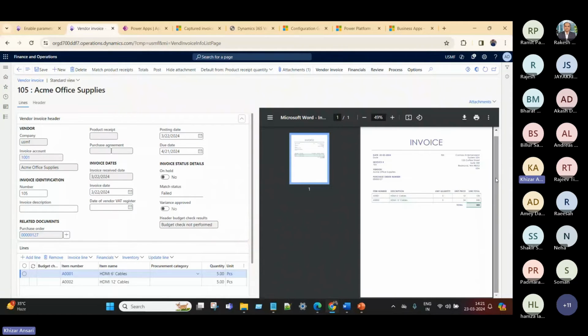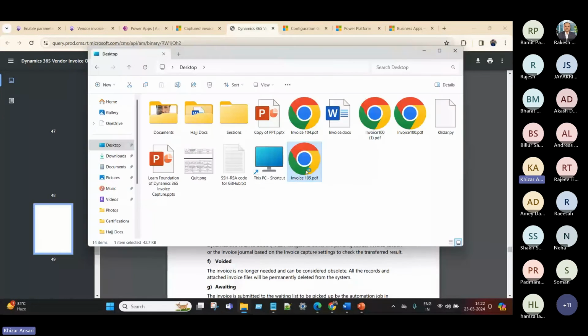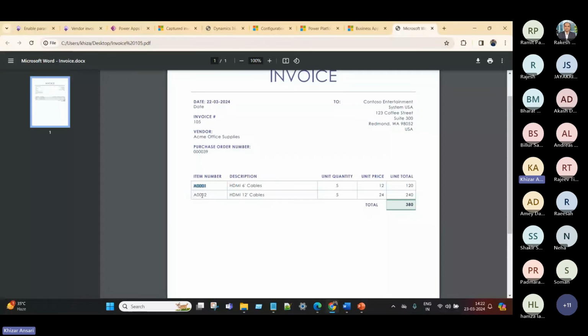If you have to make any changes, then you can view this invoice here, and you can make those changes. So here you can see, let me open the invoice and let's see if the correct fields have been mapped or not. So invoice number 5. Then I had two items, A0001, A0002, and the unit quantity was 5 and 5, and unit price was this, and the total was 380. So these are the important fields that I need to check.